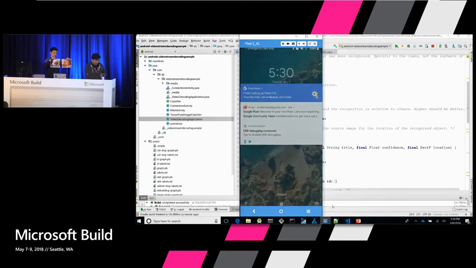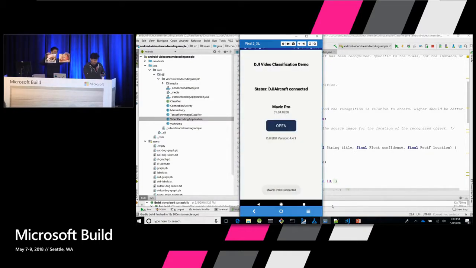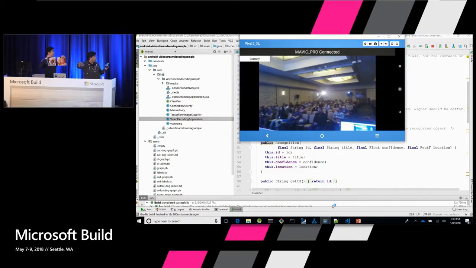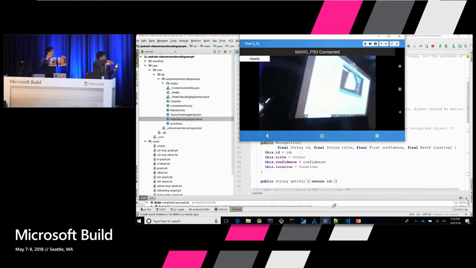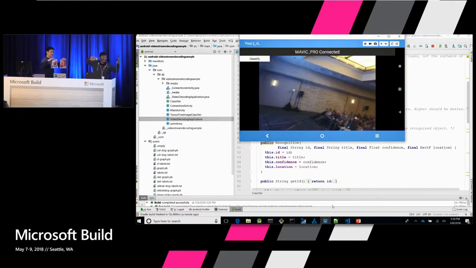This is the app itself. Let's see if it actually runs. Super secure. OK, that's the app. So I'm going to open the connection to the drone. And there's the drone. We're all live. That's awesome. So Dave, I'm going to ask you to come here, please, because I can't go with this.